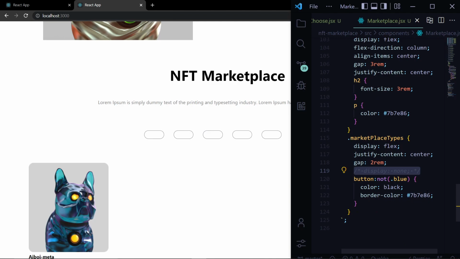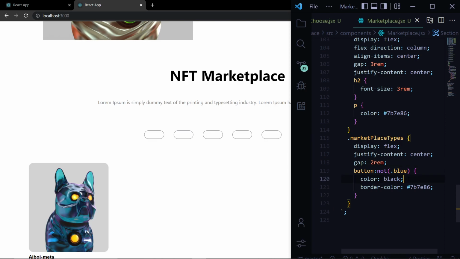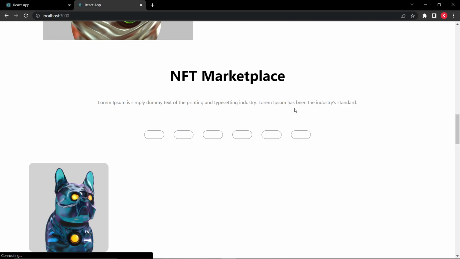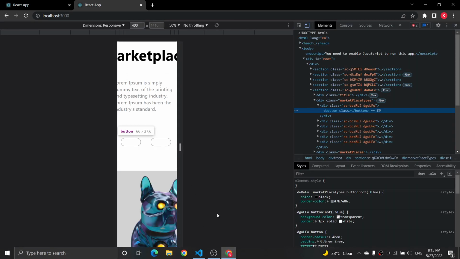So I'll just remove this display of none because the buttons are here, but I don't know what is the issue here. We gave a color of black, button not blue, color black, 7b7e86. Why is this not applying? Let me refresh the page. Let's inspect this.